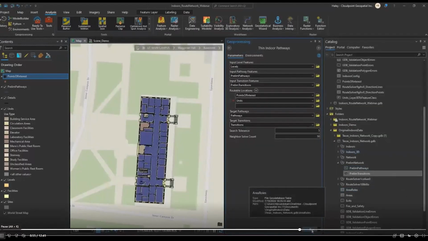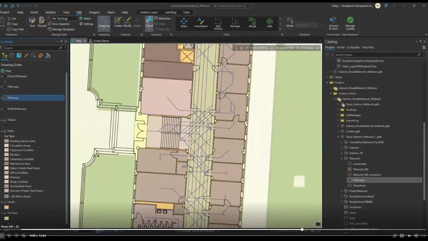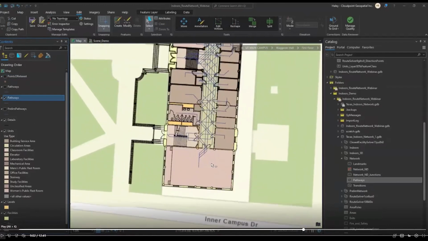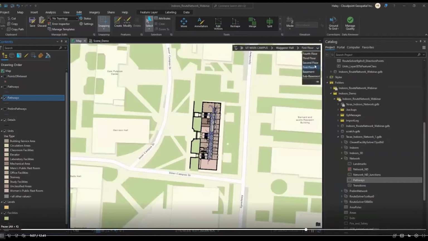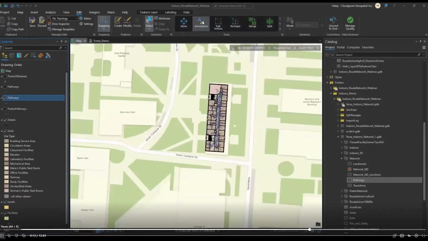So we'll run this tool, which generally takes a bit of time. And now you'll see we get a much thinned down version of that. This is just the first floor. We can check and make sure that it looks like it's connected to all the units. And same with the fourth floor, it's looking good.